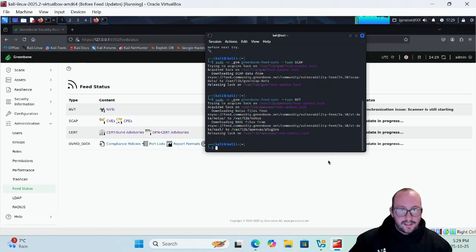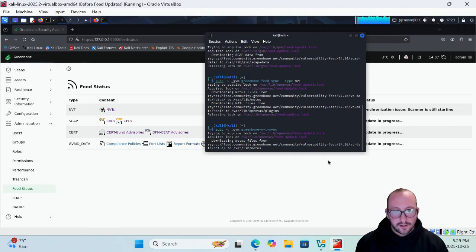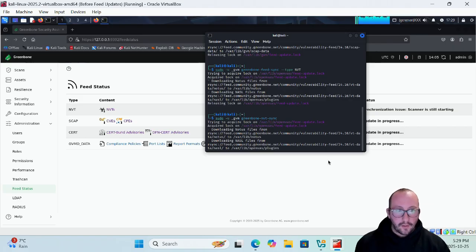All right, so now that the NVT sync is complete, the other way that we can do the NVT sync is we can remove NVT and we can remove the --type. And where it says greenbone-feed-sync, change the word feed to NVT. So it's going to be greenbone-nvt-sync. And you can run the sync that way as well, which is going to do the exact same sync. So if you have issues with the --type NVT, if it's giving you an error, just try the greenbone-nvt-sync. And that should synchronize your NVTs perfectly fine.